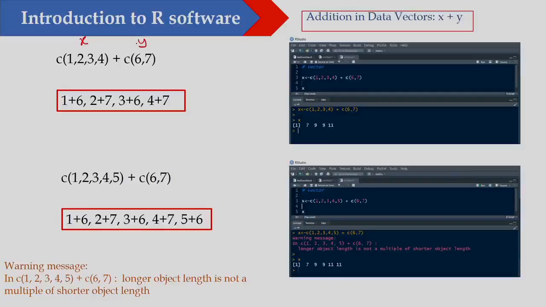Now, let us just see the difference here. We have a total of 4 elements here and here we have 2 elements. Okay. So, therefore, what will happen? It will add the first element: 6 will be added to 1 and 7 will be added to 2. So, 6 is added to the first element, 7 is added to the second element, then it will repeat again. With the third element, the 6 will be added and with the fourth element the 7 will be added.